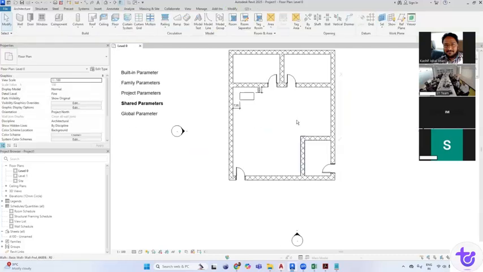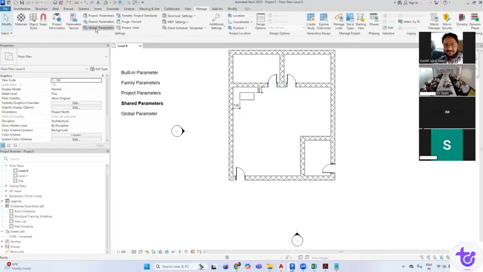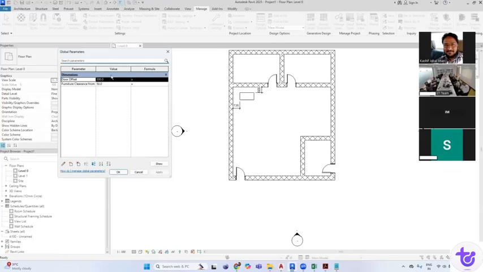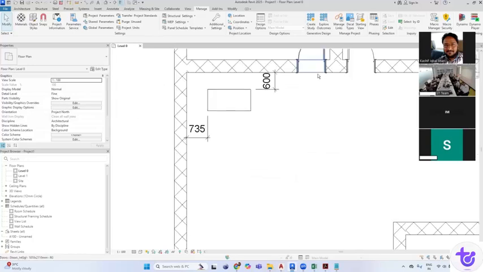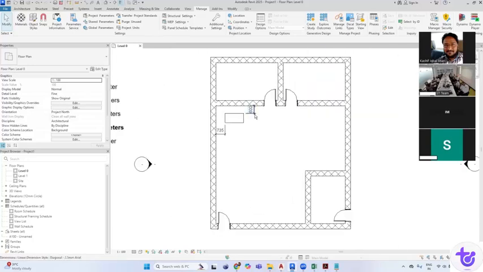You have deleted the dimension, you have set that particular to the global parameter, just go and edit the value there in the global parameter dialog. You just make it 150 once again. All the doors have been shifted to 150 offset from the wall face.